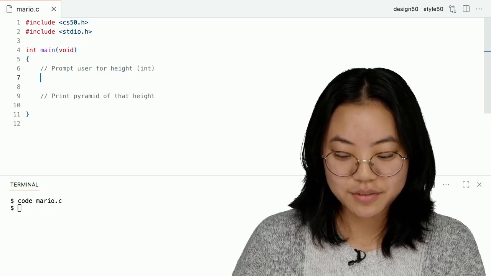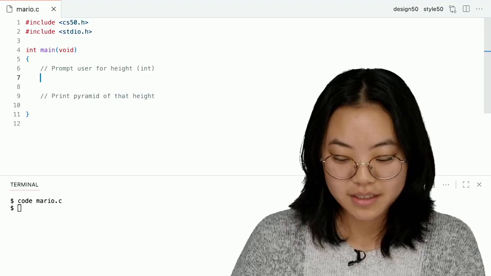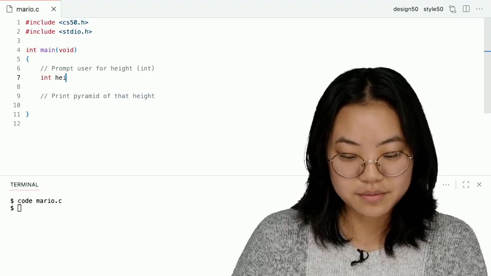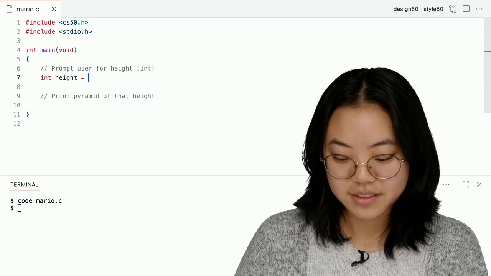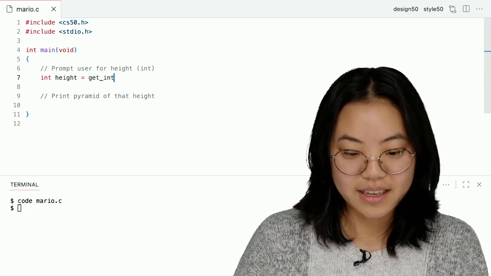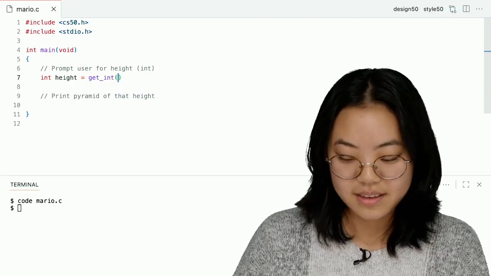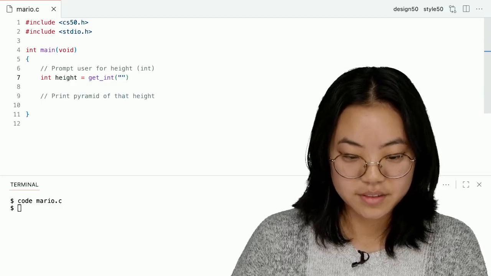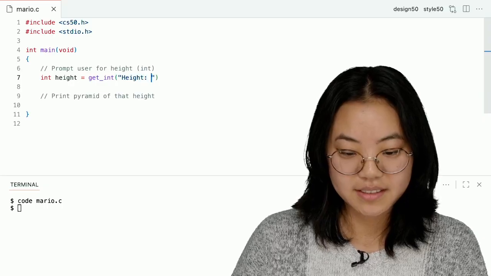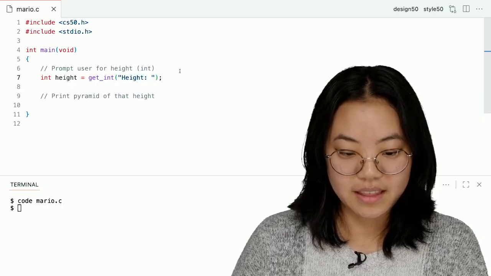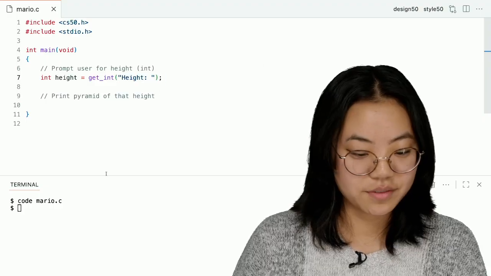If we recall from getting inputs before, I'm going to create a variable called height. It's going to be an integer. I'm going to use the get_int function to get that from the user. So I'm going to say height, and then this will ask the user for the height.